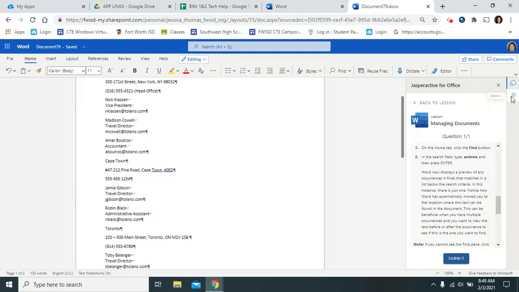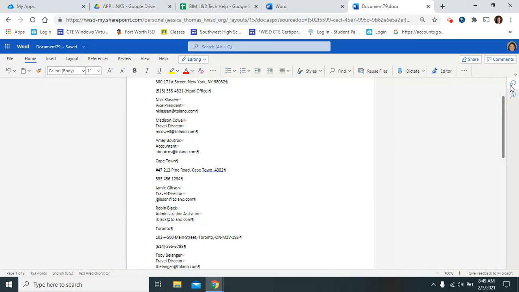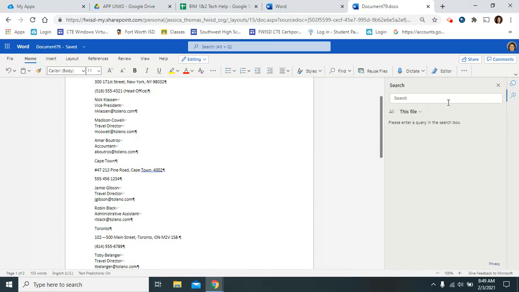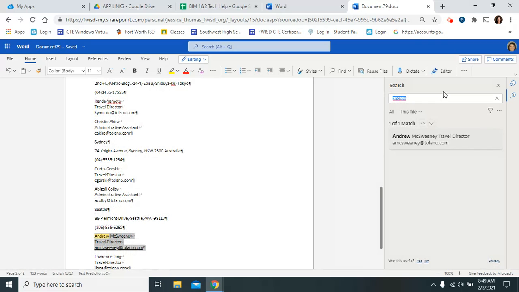It tells you to type Andrew. Notice this is lowercase. Make sure you pay attention to if it's lowercase or uppercase. And remember that you do have to type. You can't just copy and paste Andrew. Otherwise, it's going to count it wrong. Okay, so we're going to go back. Type Andrew. Enter, and you'll see that it pulls up Andrew McSweeney here.